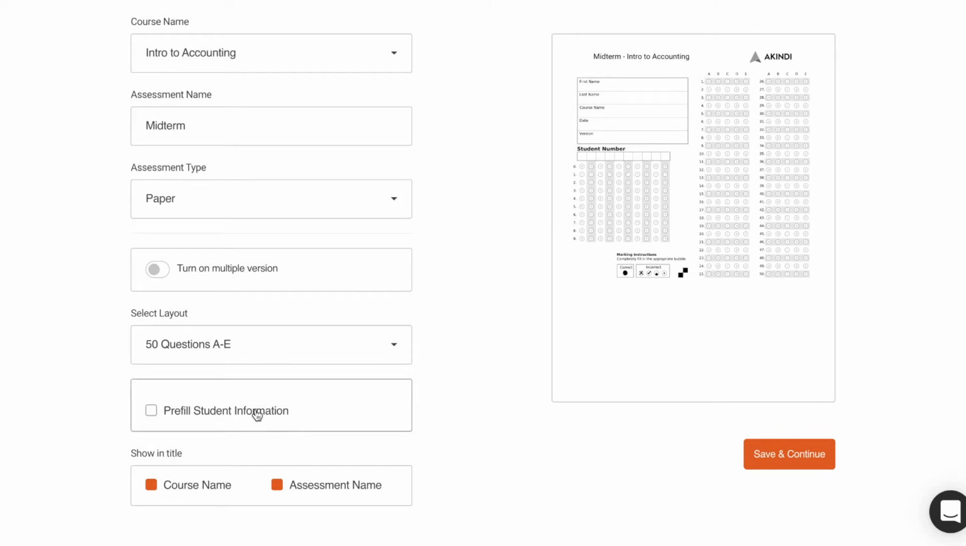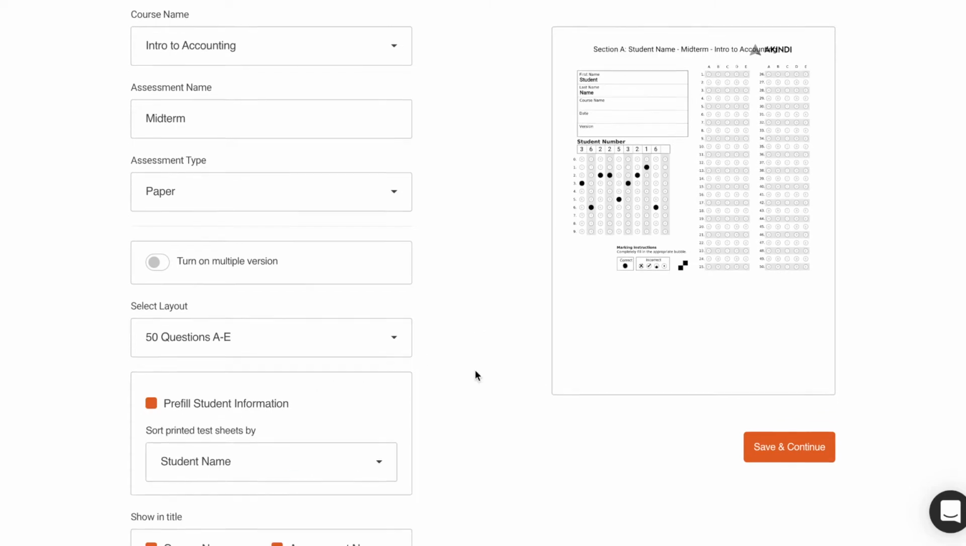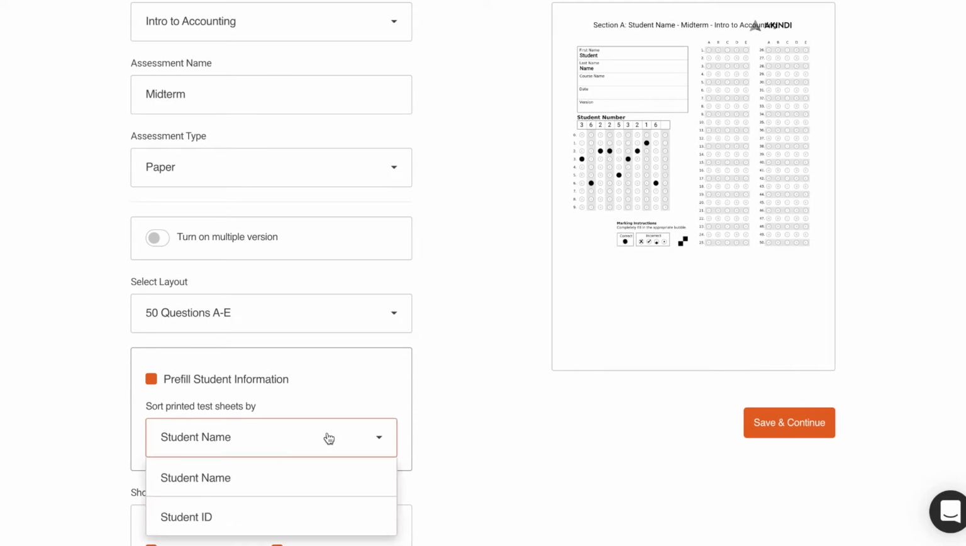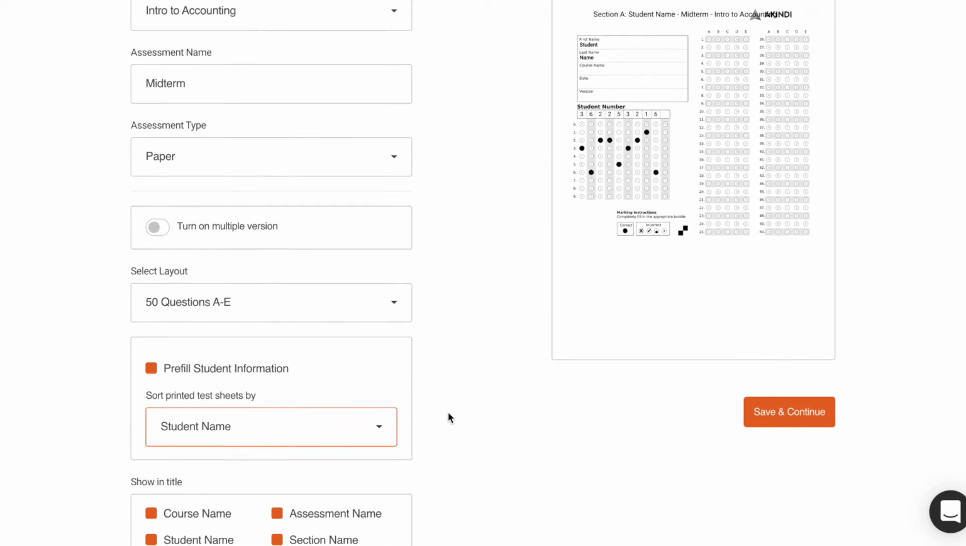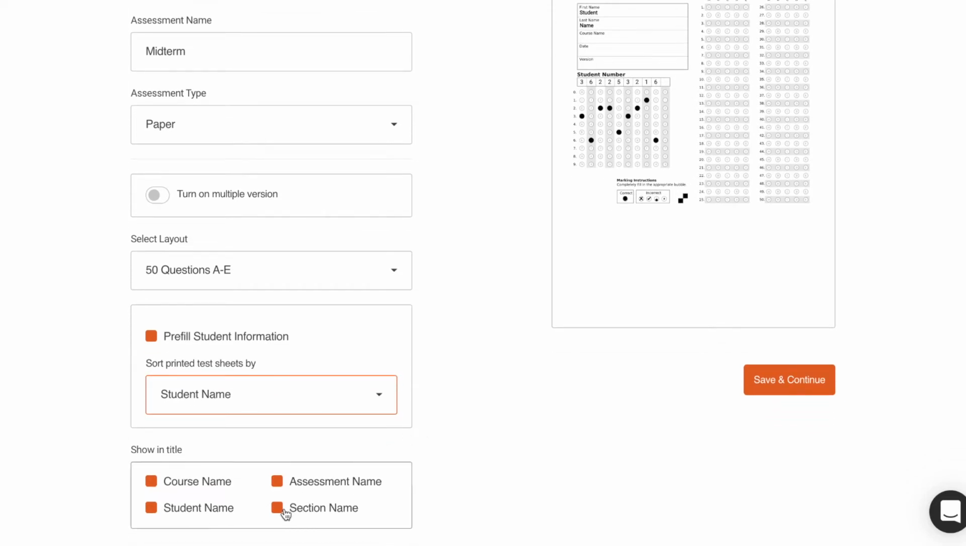Customize your bubble sheets by choosing to pre-fill the sheets with the student names and student IDs, and customize the information displayed in the header. Akindi will provide a preview of your bubble sheets on the right-hand side.